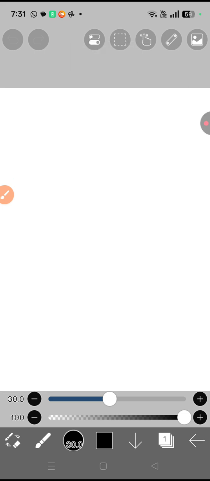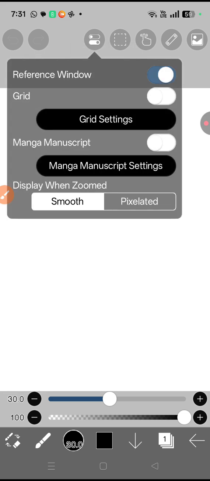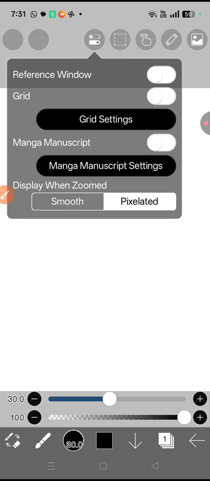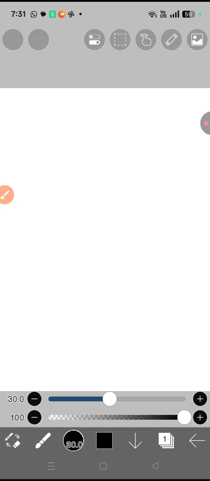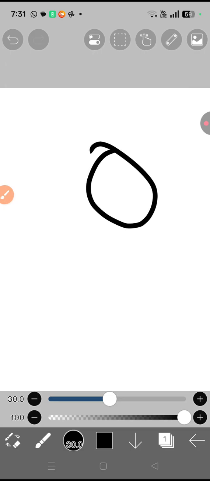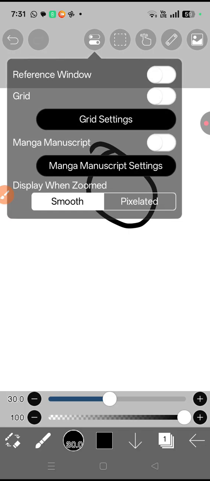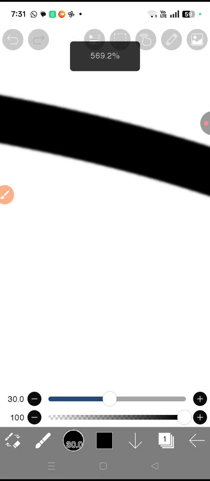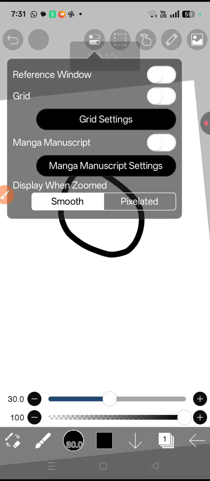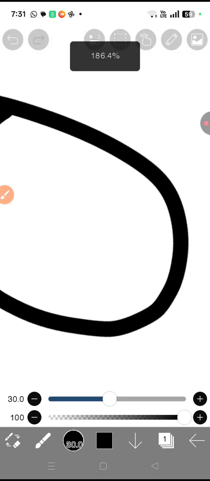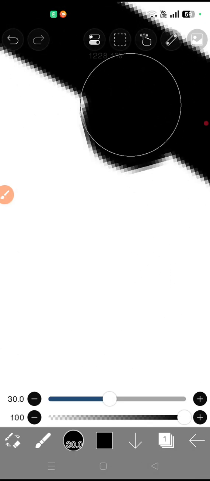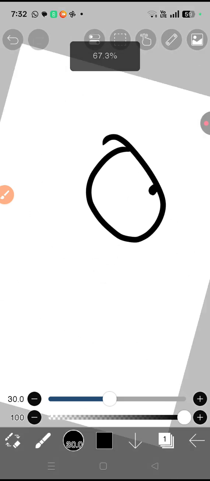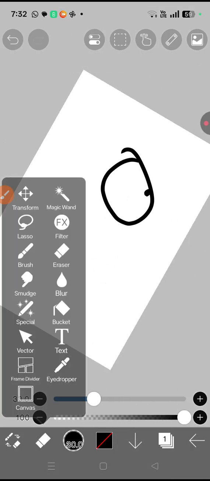Here are various options like reference window, grid, grid settings, manga manuscript, display when zoomed. This is an important thing. When we zoom it, I'll give you an example. It is saying smooth, so you don't see any pixels. But when you go here, you can see these pixels, can you? So yeah, that is the importance of this.